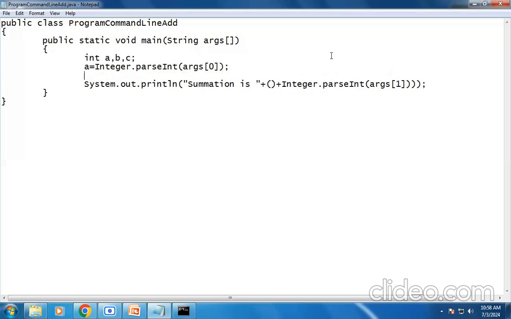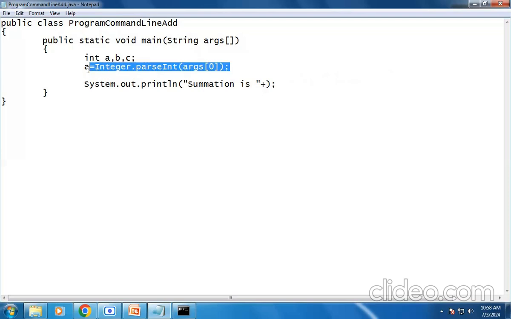Similarly for the second argument. I'm deleting this particular part. The second argument will obviously be args[1], and I will store that particular value in b.